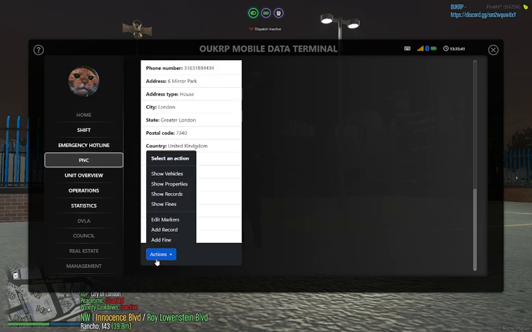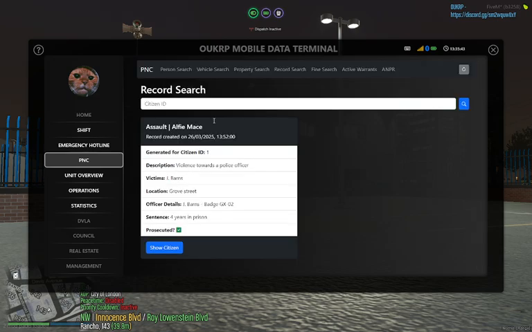We can also show records: assault, recorded date, description, victims, location, officer details. As you can see here, sentence, 4 years, prosecuted, yes. So that just gives us an insight on all that.